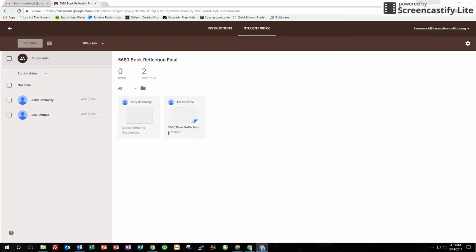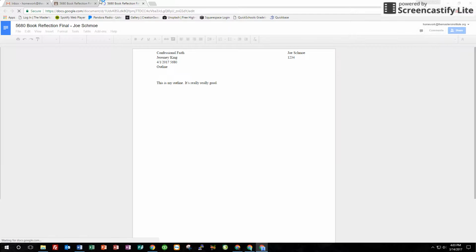When you see that it says done, that means they have officially turned in their assignment and it is the end of the month. It's their final assignment. But when you go in here and you see not done, this means that they are working on their outline. They're working on that final assignment. And this is really nice for our micro track because let's click this. Joe Schmo's assignment opens up.